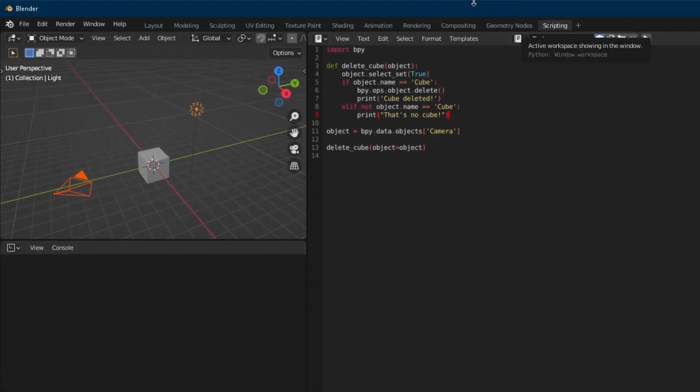Okay, so we've got this delete cube function. It takes an object. And then inside this, first thing we're going to do is select that object. And then if the object's called cube, so I think we talked about the equals. I'll have to look back in the video to see if I actually talked about 1 equals versus 2 equals. If not, that'll be coming up next.